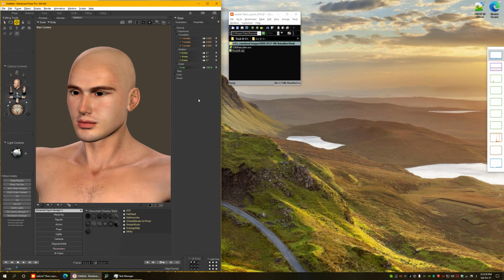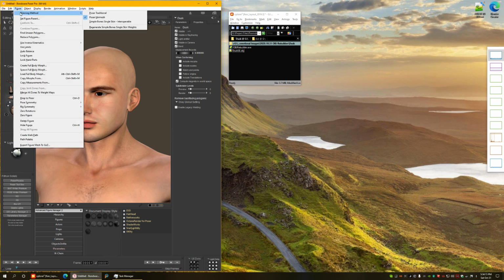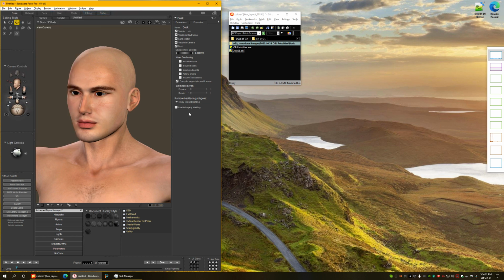Here I have HiveWire Dusk figure loaded, and we're going to create a morph, and then we're going to export this to OBJ and load it in DAZ Studio to prove that it's Unimesh. So first things first, when you first load Dusk from the library, it's going to be subdivided, and this will not do. We need to disable subdivision. We have to go to figure, skinning method, and choose Poser traditional so that the OBJs are exported properly.